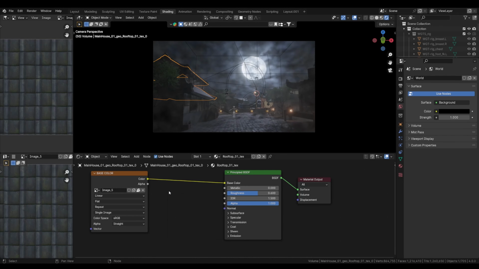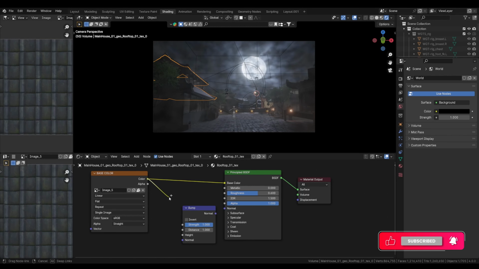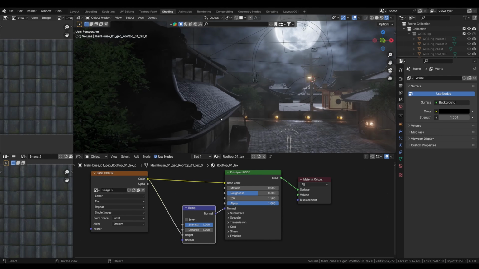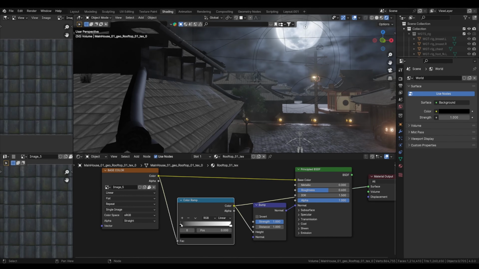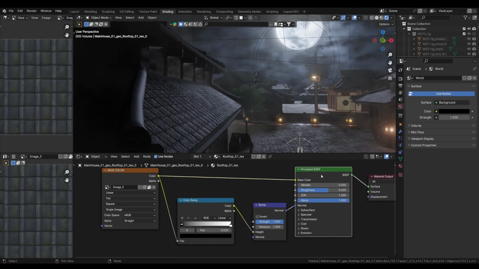And we will start by going to the roof material of buildings, and we are going to add some bumpiness to them because right now they look very flat. And voila, just by adding a bump node, you can see the rich texture coming from the roof. It changes the whole look of this scene.